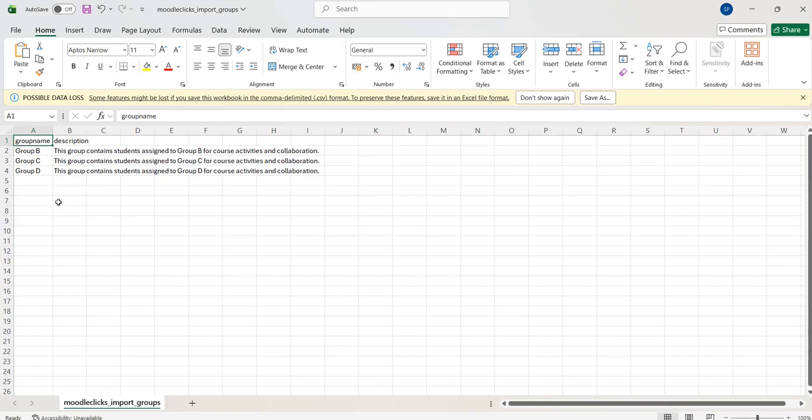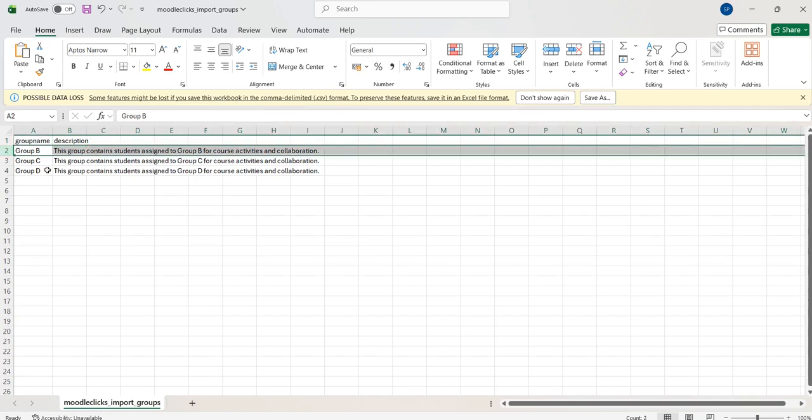The second column is description. This is an optional description for the group. Below the header row, each row represents a group. For example, we have Group B, Group C, and Group D.